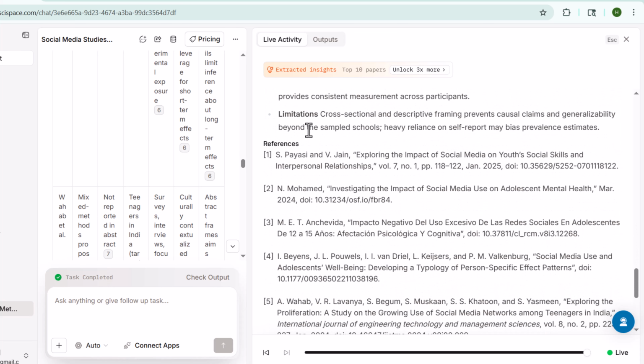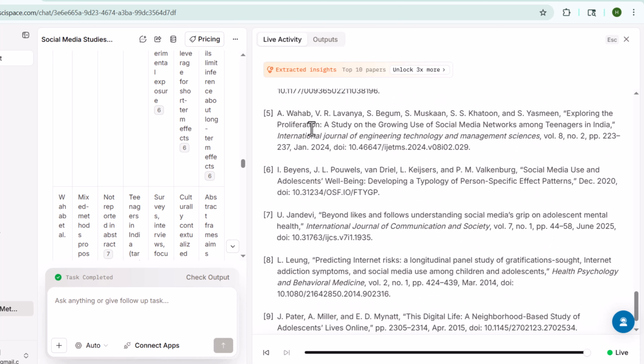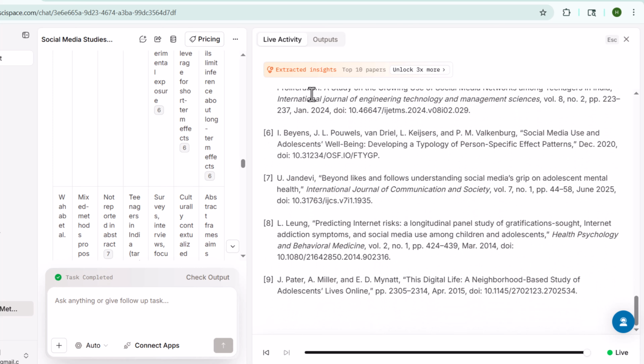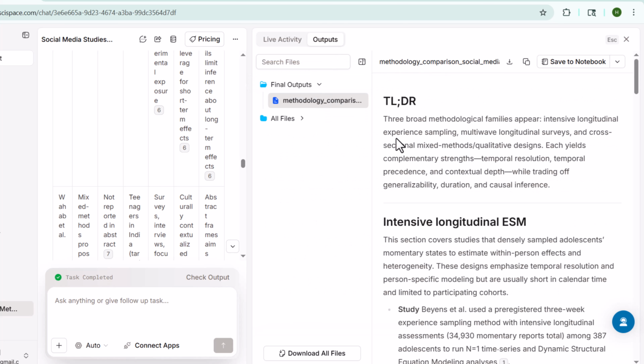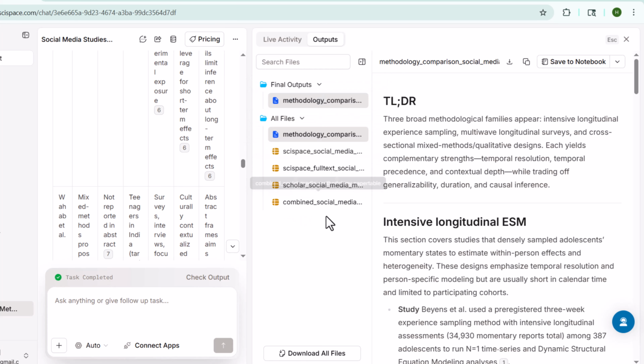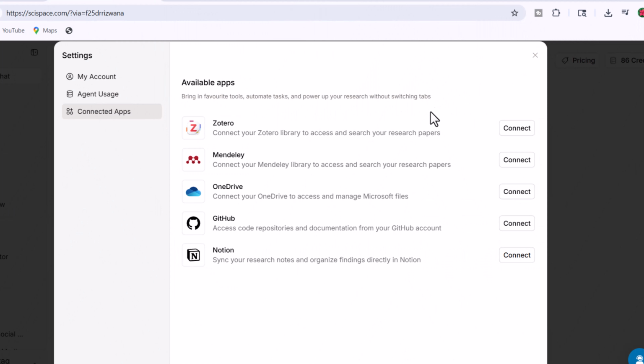As the analysis progresses, you can clearly see how the system organizes key research elements, such as data sources, materials used, analytical techniques, theoretical frameworks, sample characteristics, and procedural approaches. The platform continues working in the background to build a comprehensive methodology report. Along the way, it generates individual outputs for each paper and finally compiles everything into a single, structured master document.